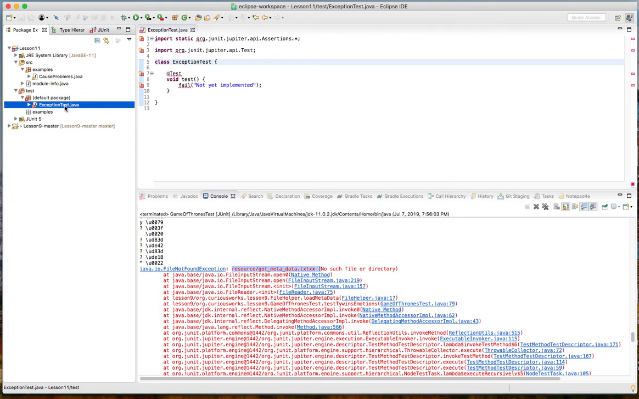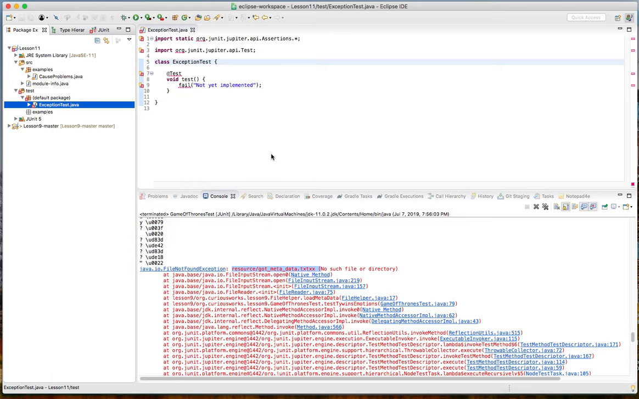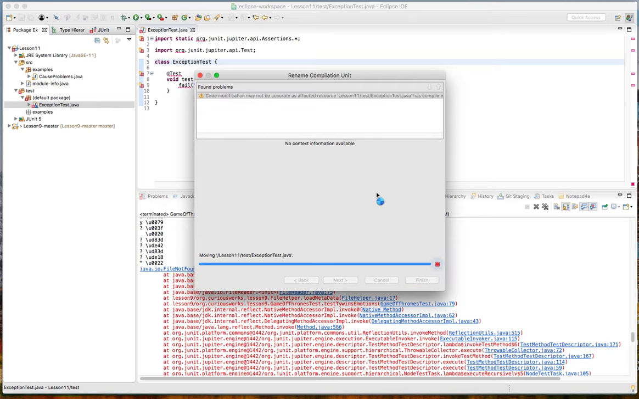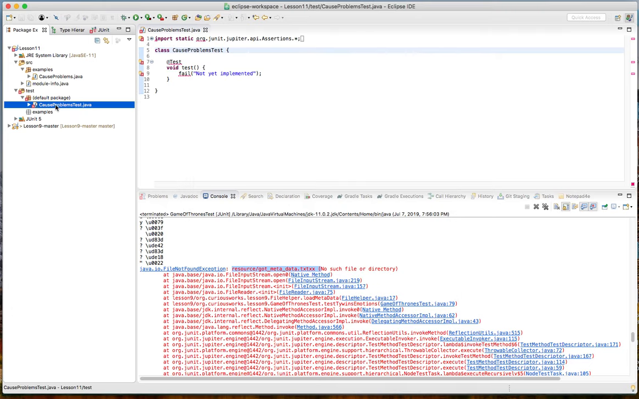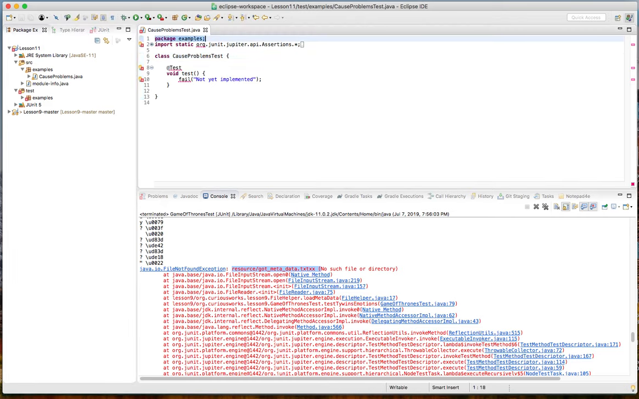And now I've decided that I want to rename this, because it should be called cause problems test. So I'm going to right click, refactor, and rename my test. This is a standard way to name tests. The class that's under test is here, although that is not a necessity, it's pretty common. Now I'm going to take my test and pop it into the examples package. And it automatically put this at the top for me.